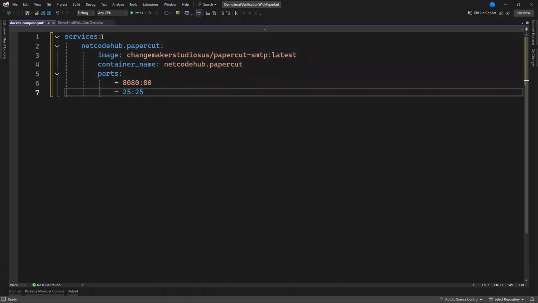So that is all we have. We're going to specify a service. Then in there we have our Netcode-Hub.Papercut. That is a service. In that we specify the image. So that is the image of the Papercut. There's the container name, and we have our port here open.